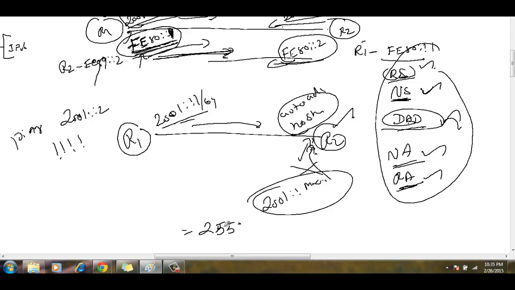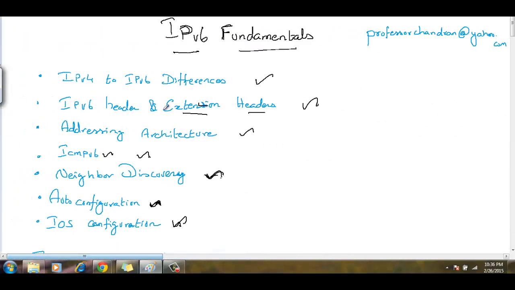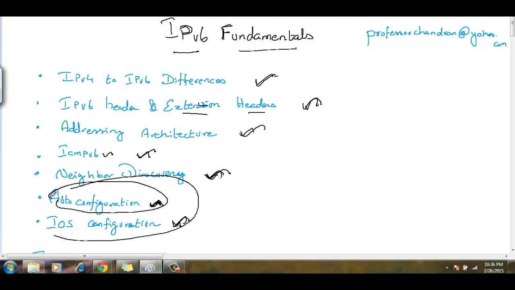So this is where we are going to stop for the day. And as I gave you in the introduction, we will be seeing IPv4 to 6 differences. We saw the IPv6 header and extension header, we saw the address architecture, we saw ICMP version 6, we saw the neighbor discovery, we saw the auto address configuration, along with the detailed things we studied. Including auto address configuration, I'll demonstrate it in the next class along with the IOS configuration.